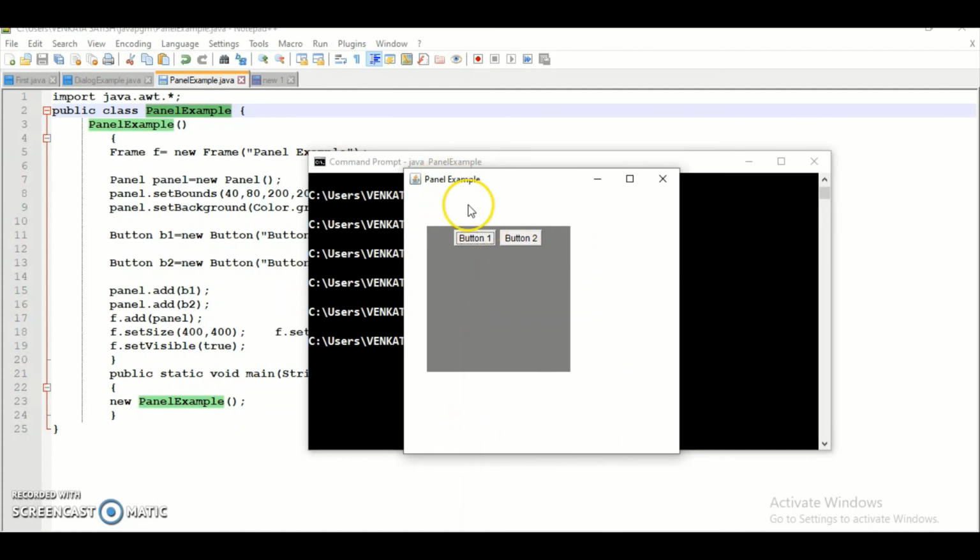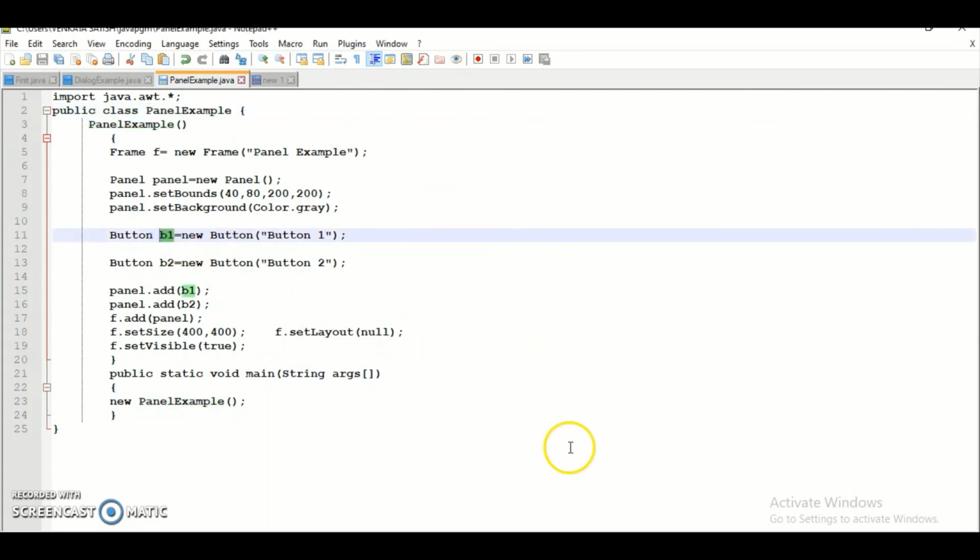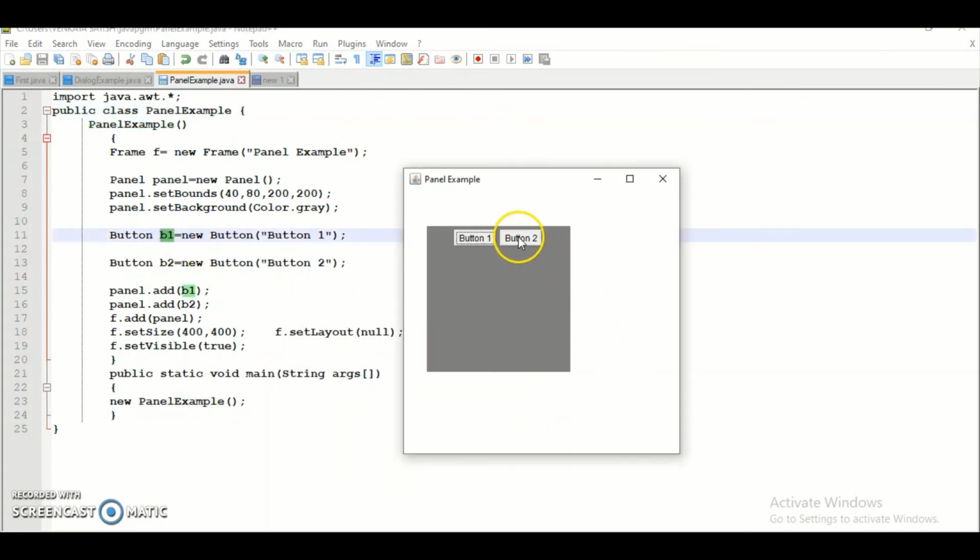This is the frame window, and inside this frame window the box that appears in gray color is the panel container, and inside that panel container we have added two buttons called button 1 and button 2. Button 1 is represented by an object called B1 and button 2 by an object called B2. So this is how we can create panels, frames as well as dialog boxes. This is all about AWT container classes.